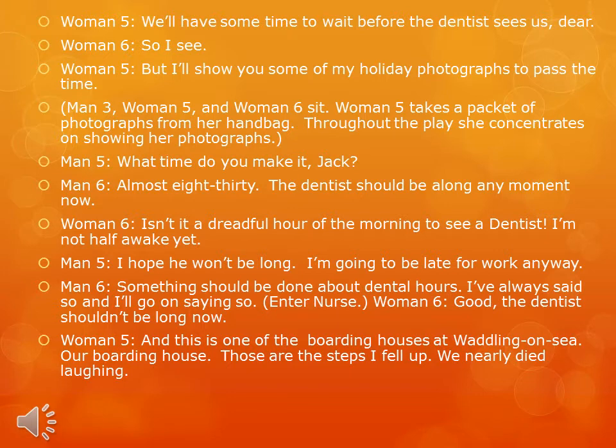Woman 5: But I'll show you some of my holiday photographs to pass the time. So the woman 5 character in the story keeps on showing the photographs to others throughout the whole story. Man 3, women 5 and women 6 sit. Woman 5 takes a packet of photographs from her handbag. Throughout the play, she concentrates on showing her photographs. So all are sitting there because the dentist has not yet arrived at the dental clinic. And by the way, woman 5 has started to show her photographs.